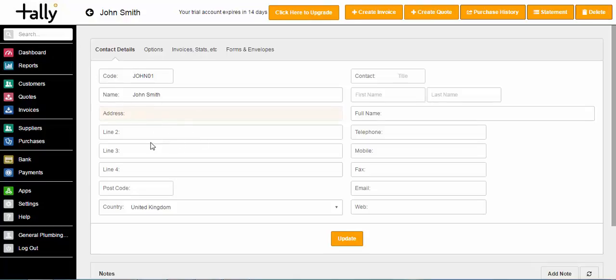So we can put their address, all their various information here. We can put their postcode in there, their country. We can enter their contact information, their full name, and then you can put their contact details in there as well.